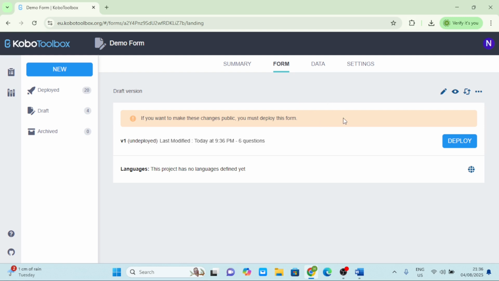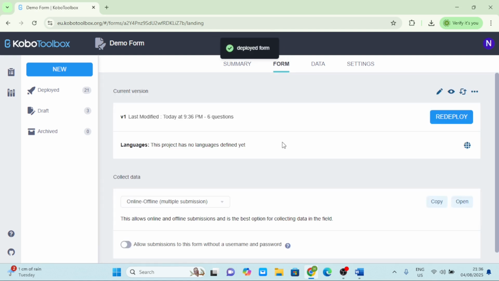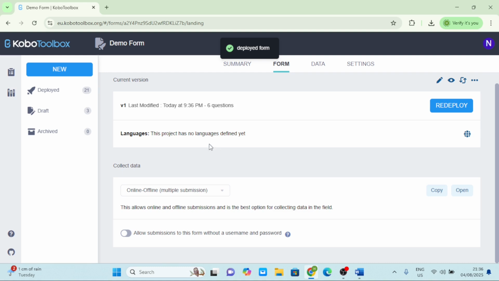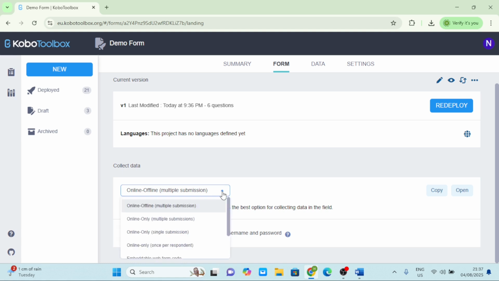So now what I can do is to deploy this form. We will deploy this form now, and then we go ahead and create a QR code. So I come here and click deploy. So it's deploying. Once I deploy my form, you see that other aspect appear. And when you deploy a form, make sure that you click allow submission to this form without username and password. Always make sure. And then there are different options when you deploy.